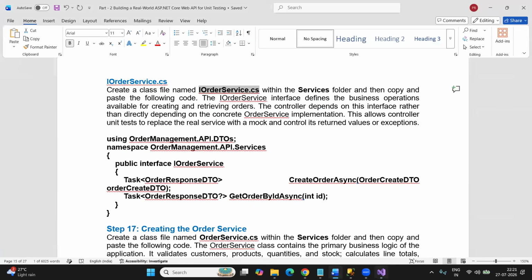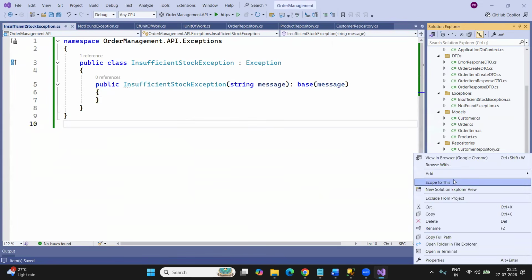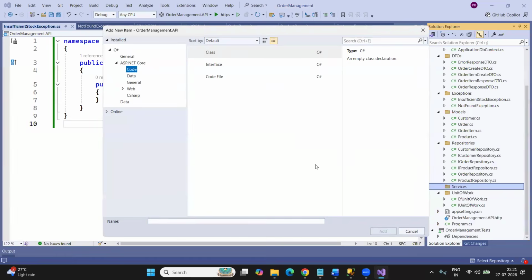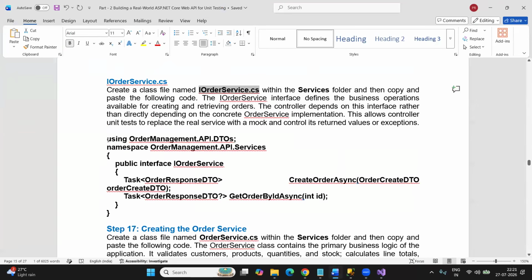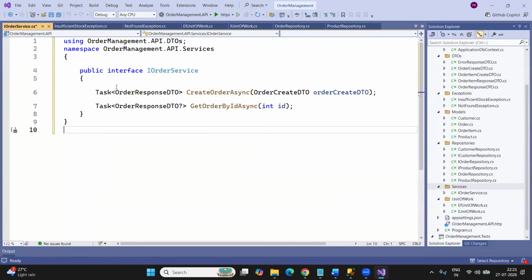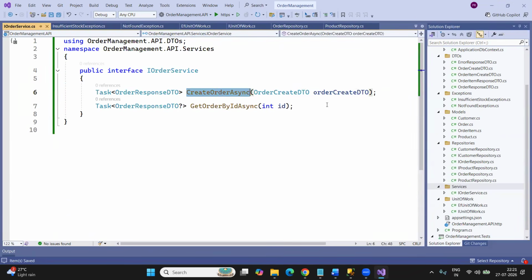So now I need to create the service class. Right click on the service folder, and I add order service. Basically this service class is going to contain two methods: one for creating an order, another one for retrieving the order. So create order, and again this is the service class. This class is going to be called by the controller.